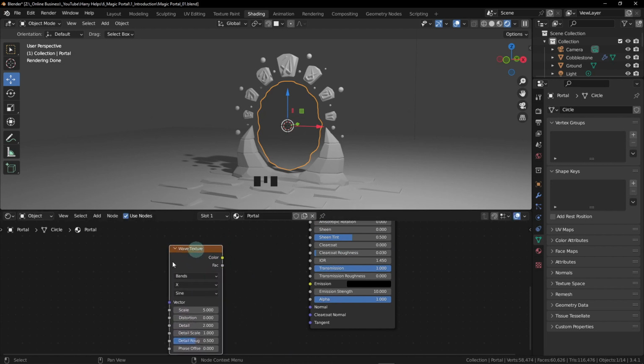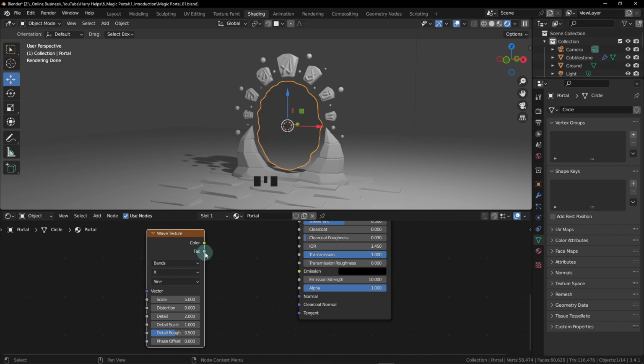And now we're going to connect this to our system by connecting this factor, so this gray socket here. And we're going to click and drag that, and drag the wire to the emission slot here.